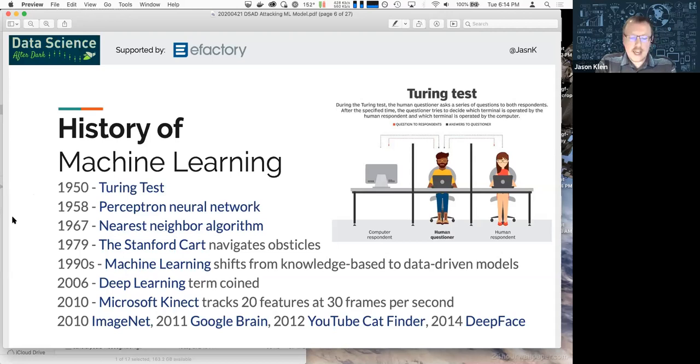In 1958, the first neural network was born. In 1967, the nearest neighbor algorithm was born. So if you've ever taken computer science courses and they've talked about the traveling salesman, that particular algorithm is a way of trying to decide how I can best travel through a given set of paths or roads or nodes to get from point A to point B in the most efficient way. I mean, those kind of concepts are integral to things like Google Maps or any other mapping system nowadays.